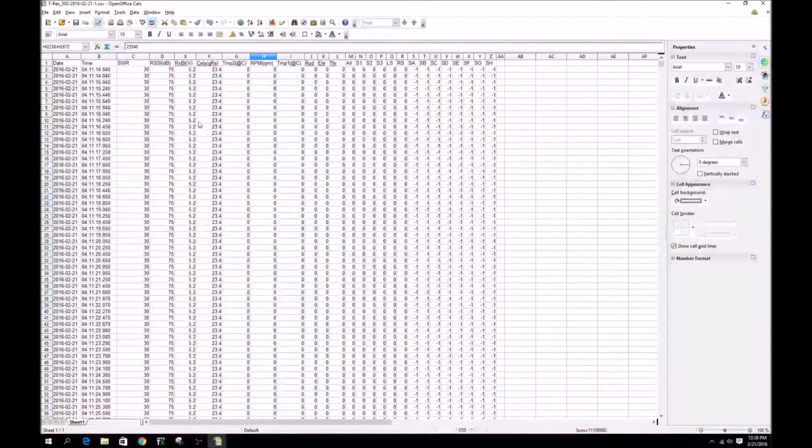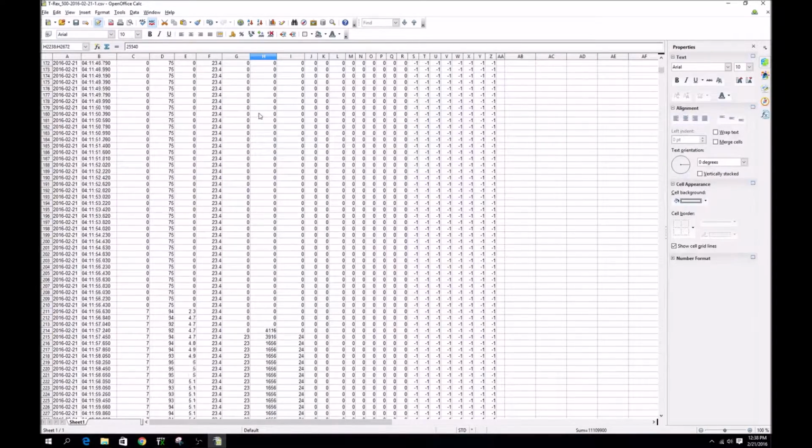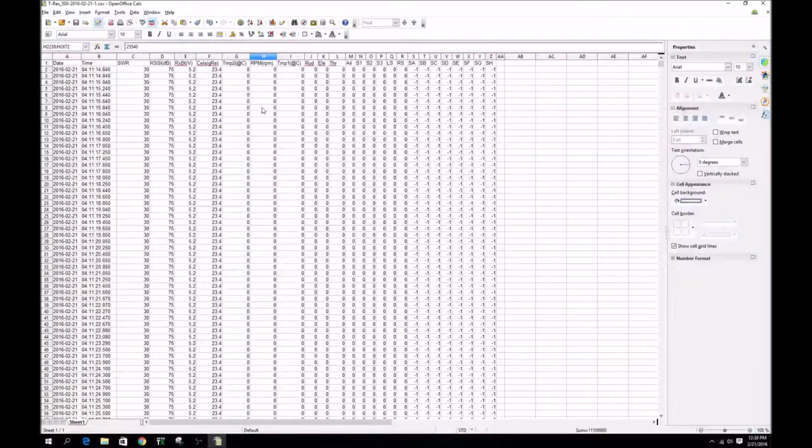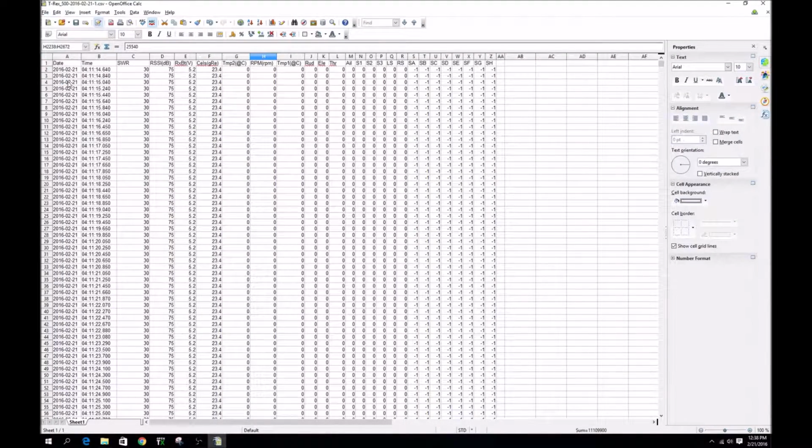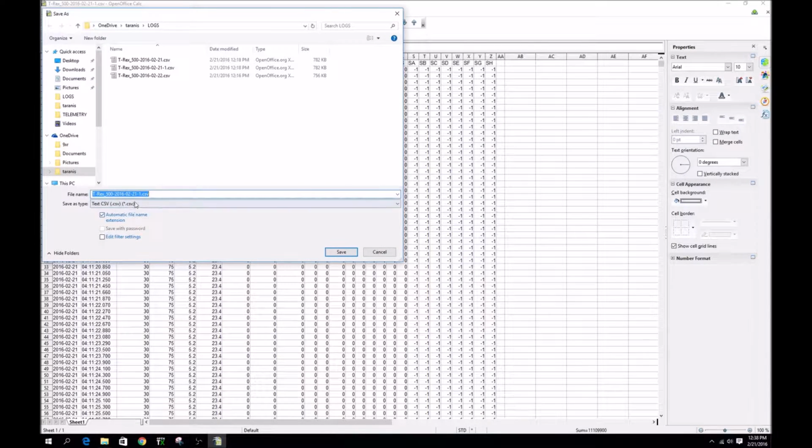Now, there's a couple little tricks here we're going to do. I'm going to leave those zeros in there for now. Yeah, that'd be fine. There's a couple little tricks you have to do when you save this file. First, we're going to have to File, Save As, and you want to save it as a CSV. I'm going to change this to -1-test.